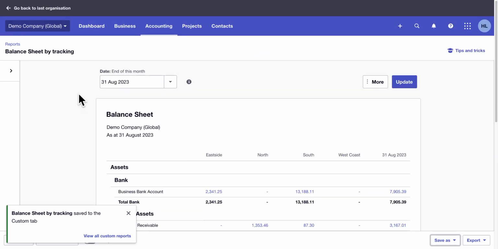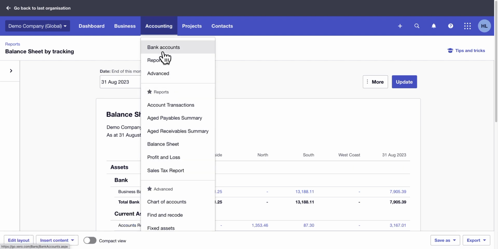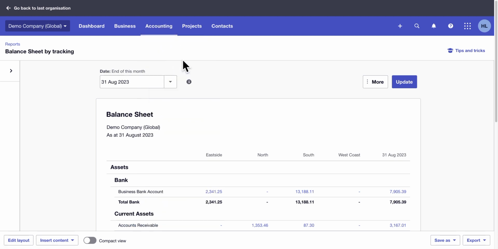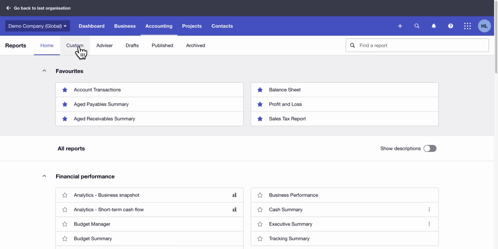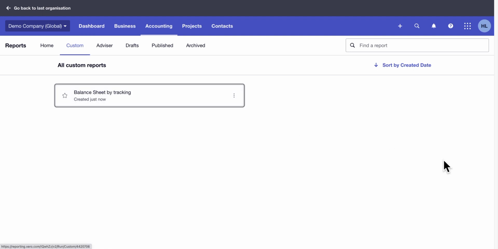So next time, when I log back into Xero, I don't go to Reports and then Balance Sheet. Instead, I go to Accounting and then Reports. And then in the tab, I can select Custom Reports. And here you can see this is the balance sheet by tracking options.